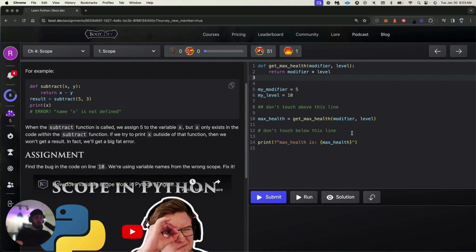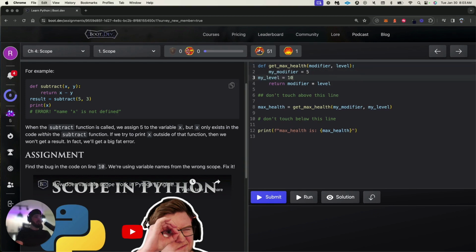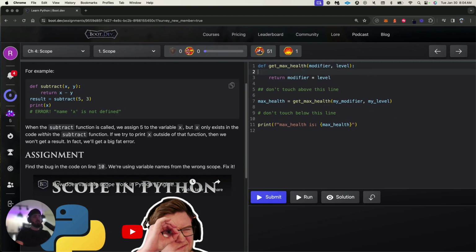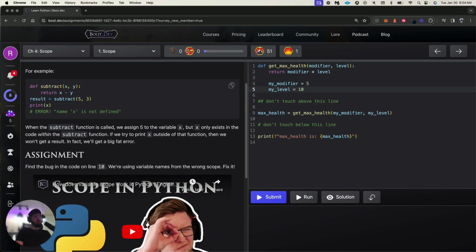Assignment: the bug on line 10, max health. We're using variable names from the wrong scope. Fix it. So we have my modifier, and that's what it needs to be, and my level. I hope that makes sense, because these things exist here, but let's say in an alternate reality they existed up here, nested within this function. This would no longer work. This would break the function, but because they exist over here, let's see if we can adjust it.